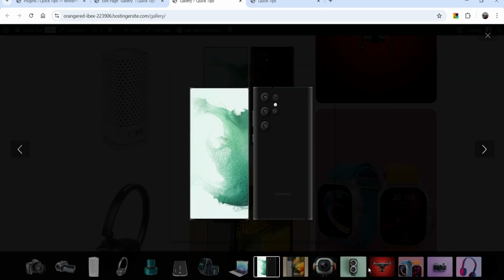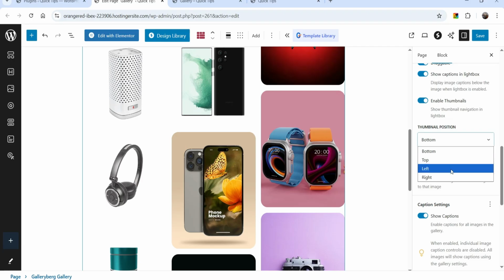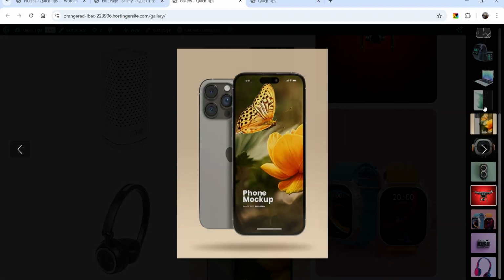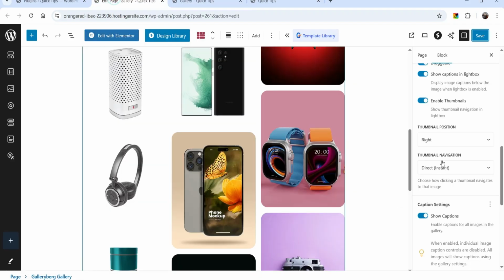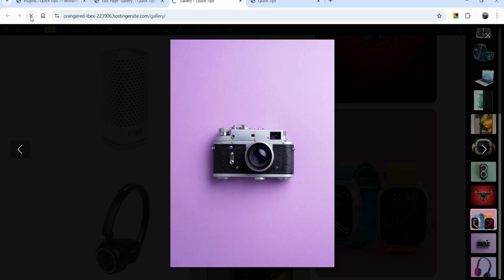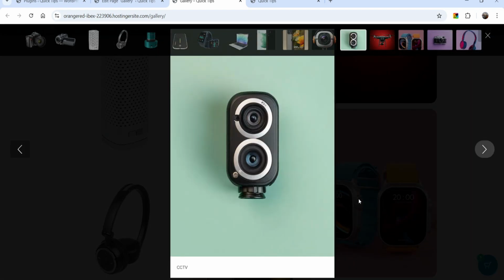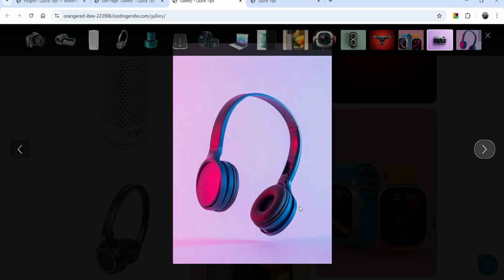Now let's change the position of the thumbnails. Let's go back. All right, let's change it to right. Save it. Let's refresh it, and you will see the thumbnails in the right hand side. So you can change the position of these thumbnails. Let's change it to top. Save it. Refresh it, and you will see all the thumbnails at the top. Now we have the keyboard navigation enabled.